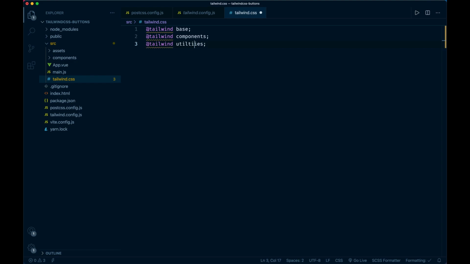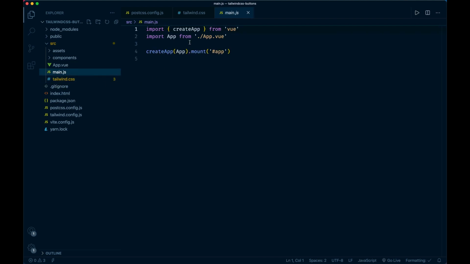If we can spell utilities, there we go. And that's essentially going to give us what we need. But we need to pass that, since this is going to be JavaScript rendered or generated. It's like CSS and JavaScript. We need to actually import it into our main.js file now.